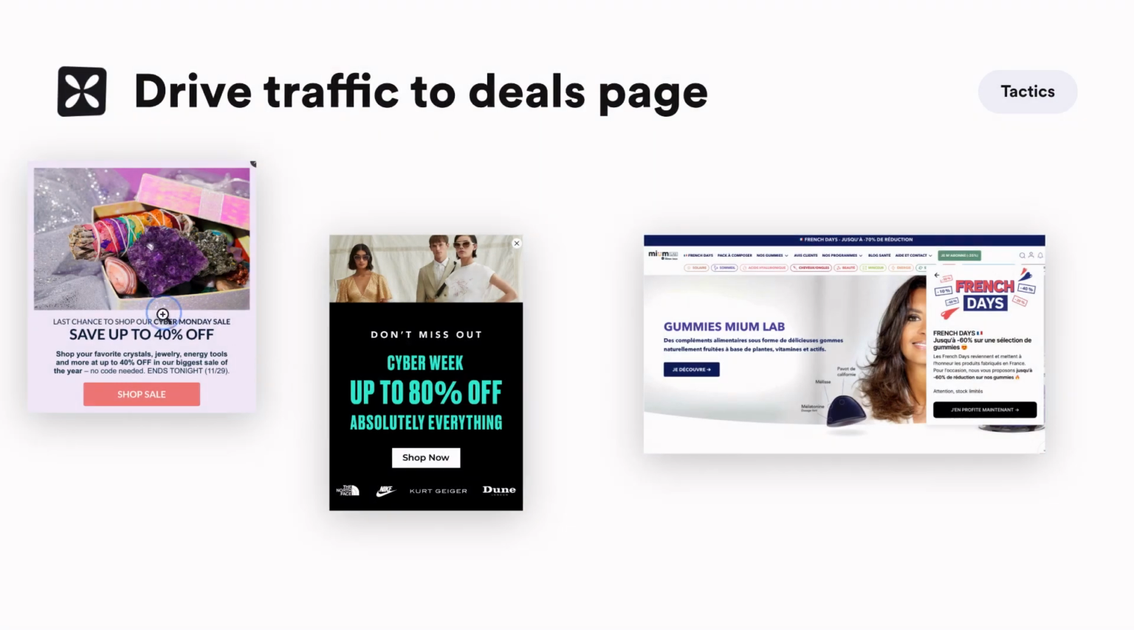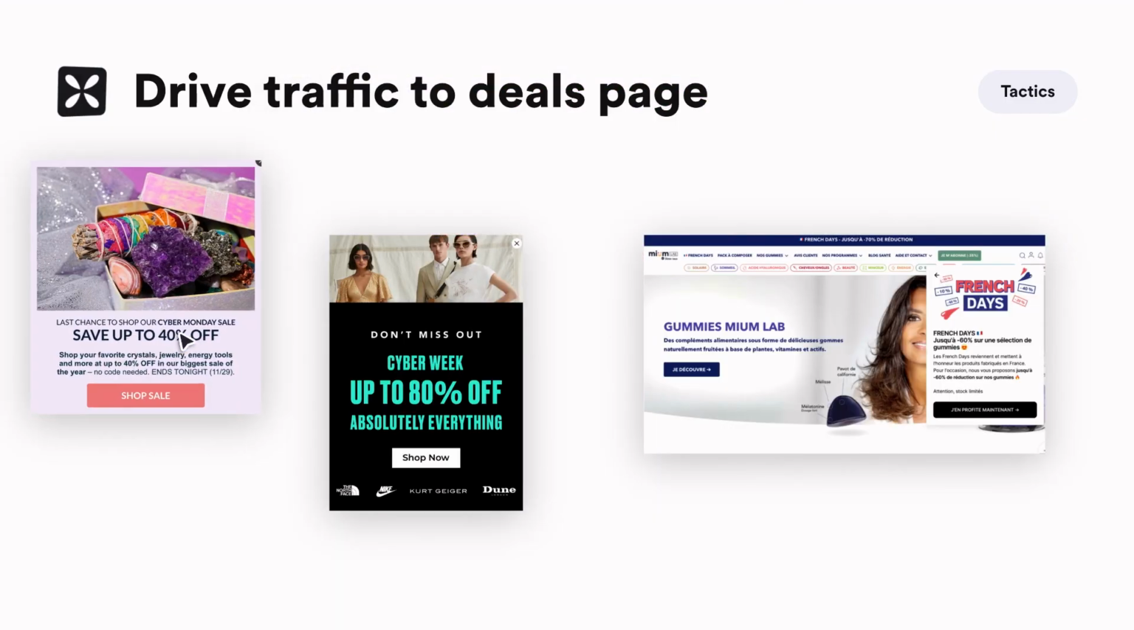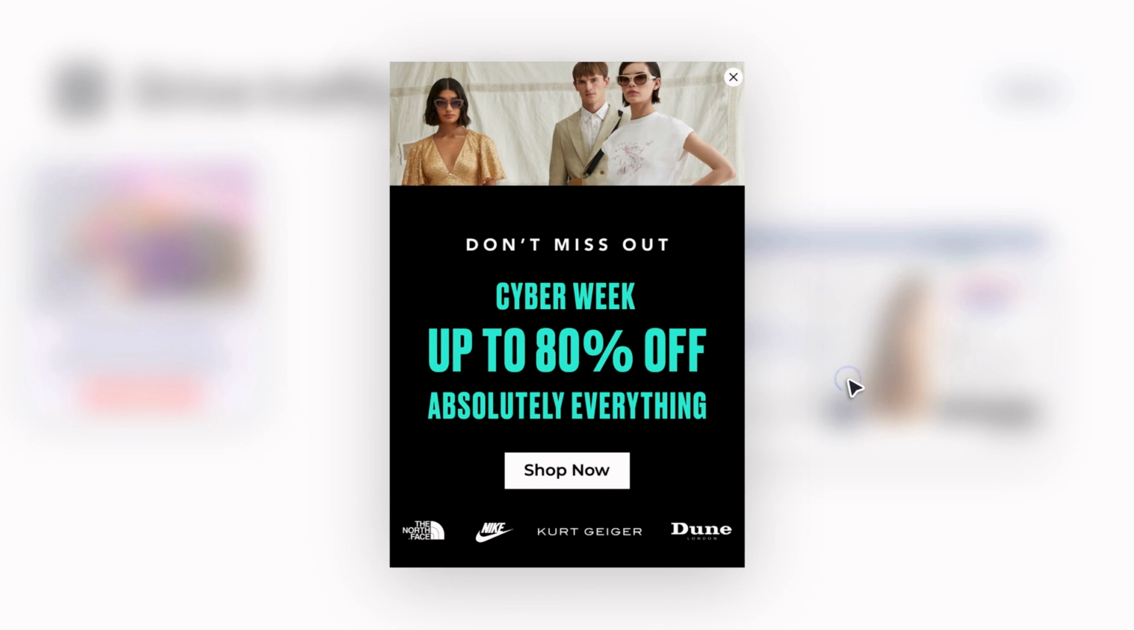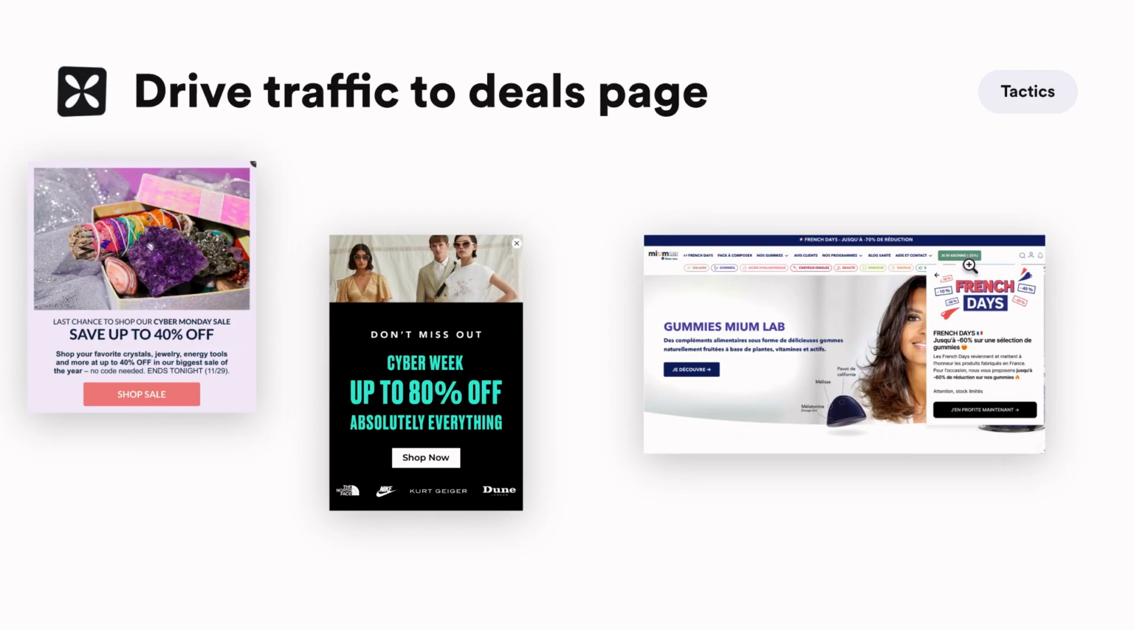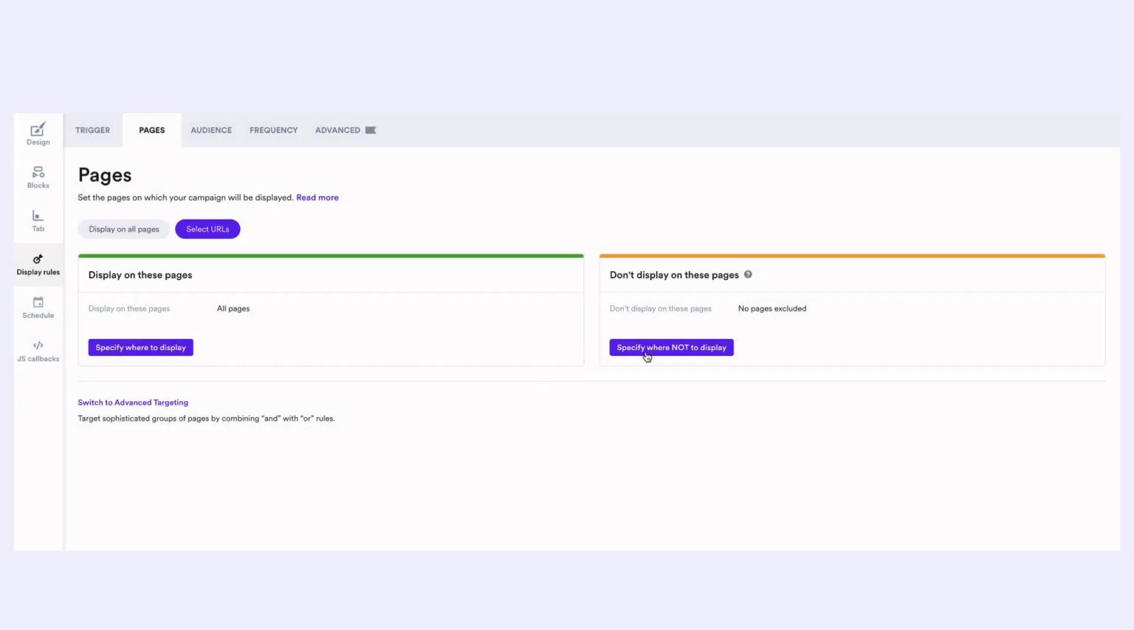Your deal pages are where the magic happens. Use Wisepops to guide visitors to these pages, whether through a pop-up announcing a flash sale or a notification bar highlighting the day's biggest discount. Here are some tips to optimize this process.